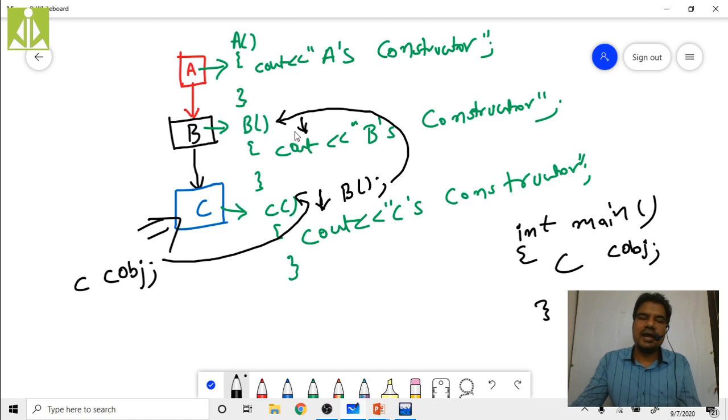Immediately inside my B class constructor, this B class also has one base class, that is A class. So the A class constructor invocation will be done. Again, it jumps from here to here. After jumping, the counter will start executing.